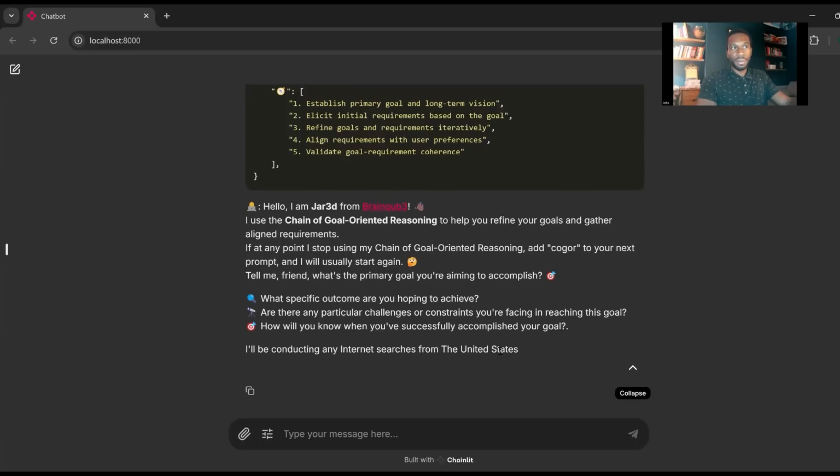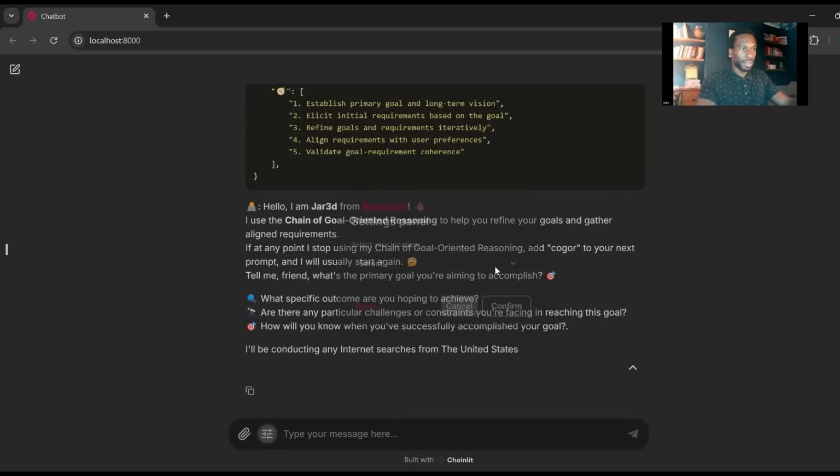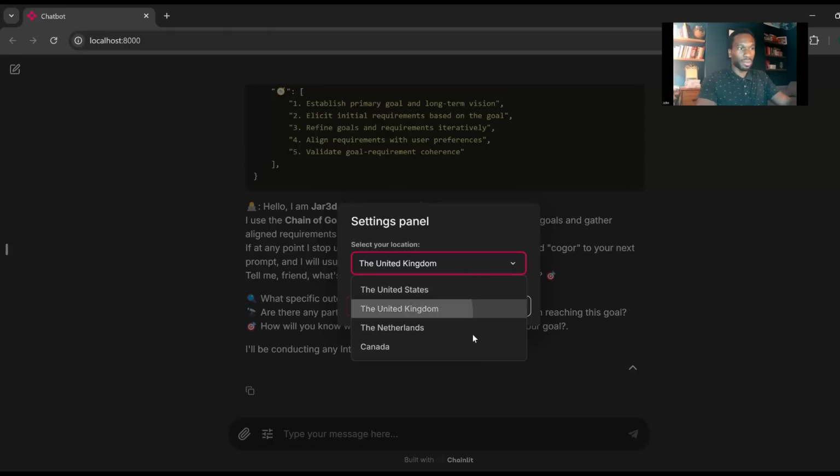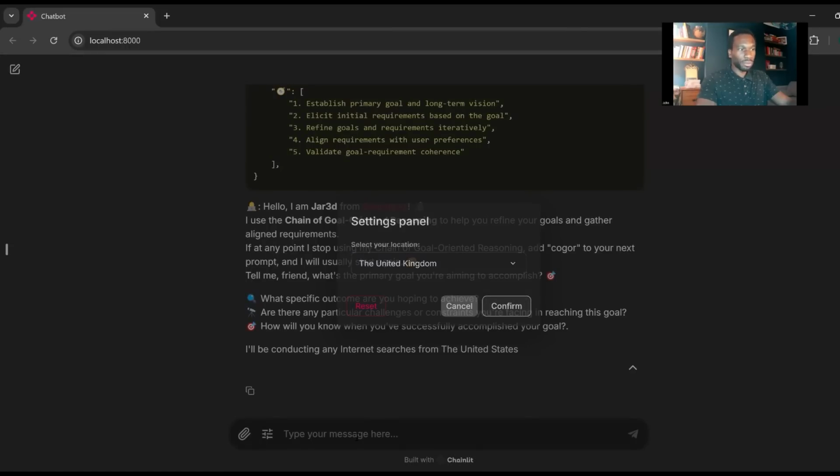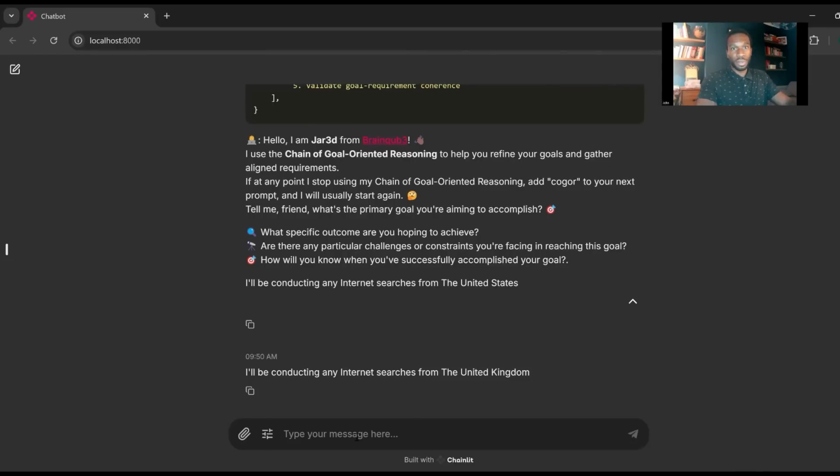I'm going to change that because I'm based in the UK. I want to conduct my internet searches from the United Kingdom. So the way I do that is navigating to the settings panel, and then I can select the United Kingdom and confirm. So now all searches are going to be conducted from the United Kingdom.